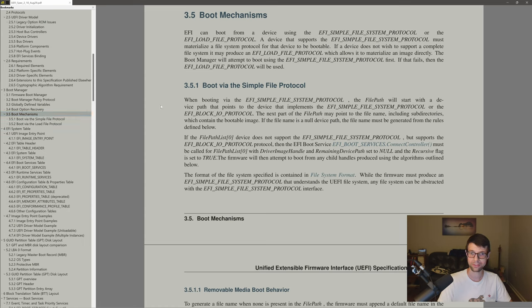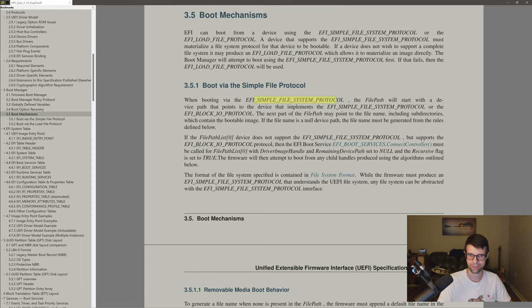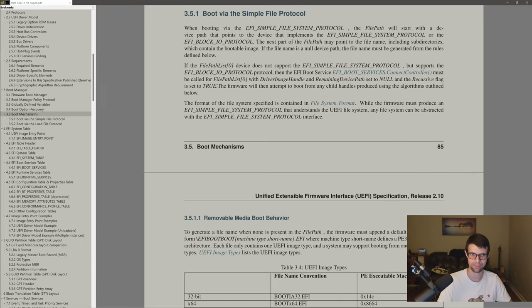Now, how would you boot other things, or how would your system boot your image that you're writing, your OS loader? It'll use the simple file system or load file protocols. Since I'm using an EFI system partition, it should boot via the simple file system protocol. And we can use stuff with this protocol to look at the file path and other things if we want. We should be able to.